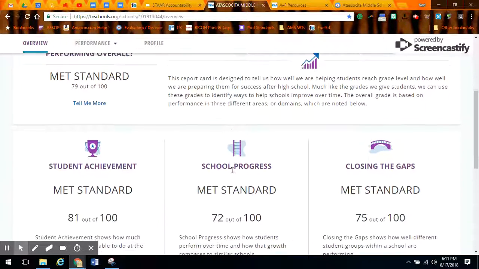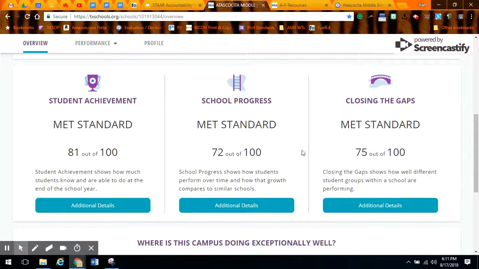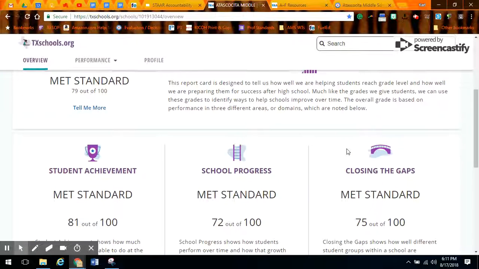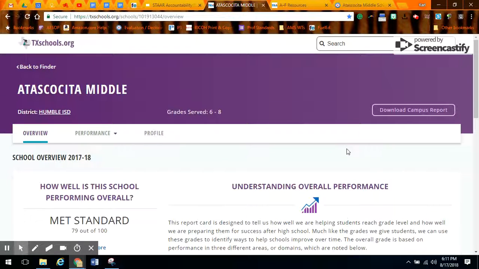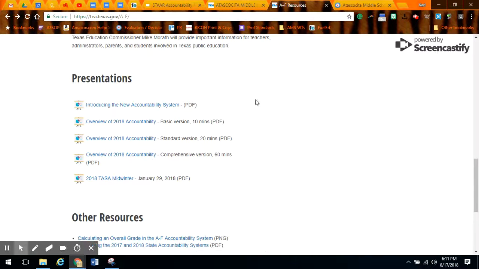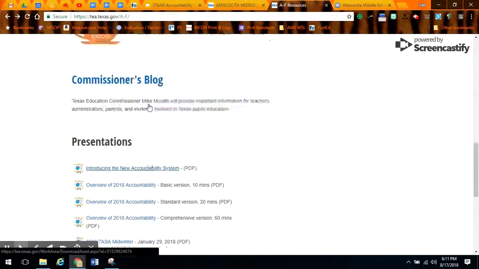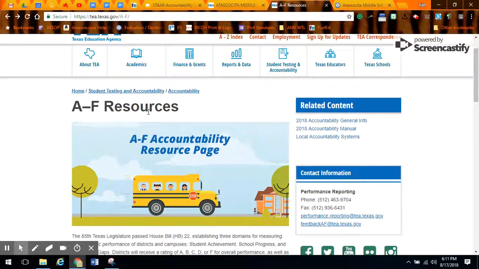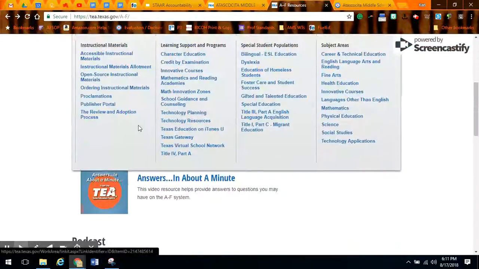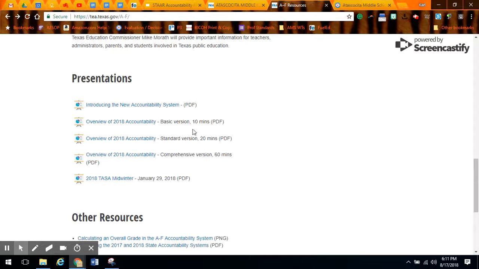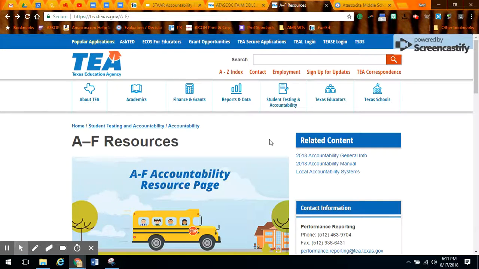Starting in 2019, they'll take these scores and they will reveal an A through F score per school. If you want additional information about the accountability system in detail, you can go to the A through F resources on the TEA website, and it has some basic versions and some more comprehensive versions of this explanation.